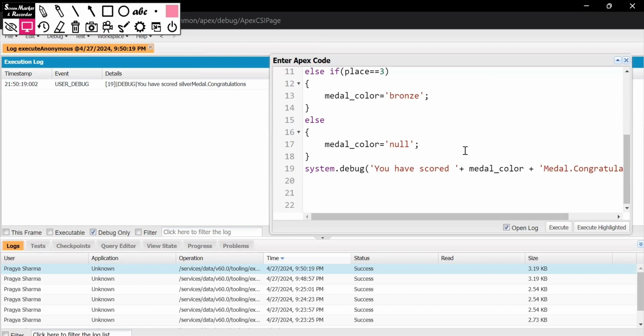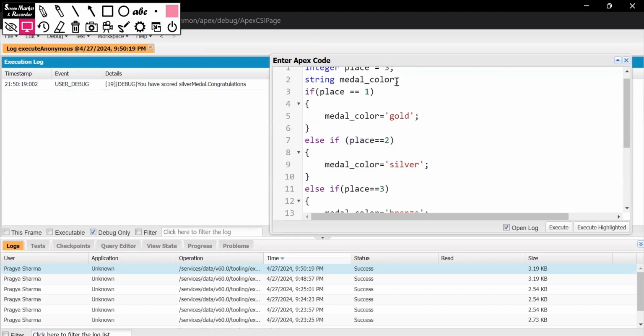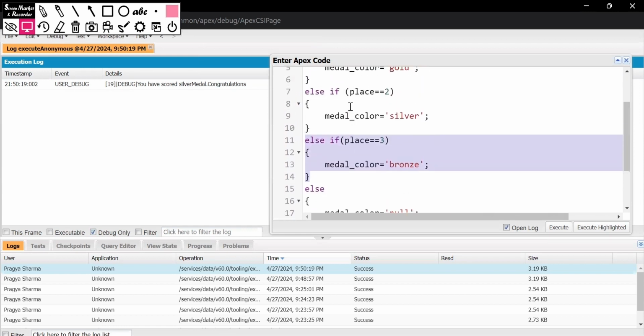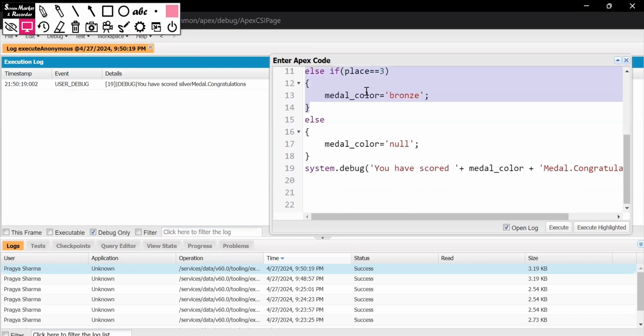Now if you change it to, let's say 3, it will go to this block and say you have scored bronze medal. And if you say that you have got the place fourth, in this case none of these are going to be executed because all the blocks are false. This is false, this is false, and this is false. So the last one which is left, this, automatically it will come here.